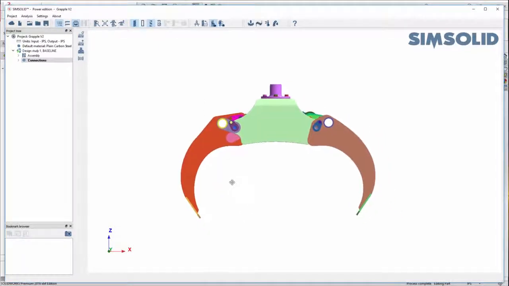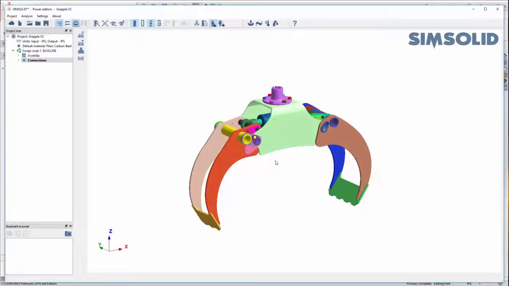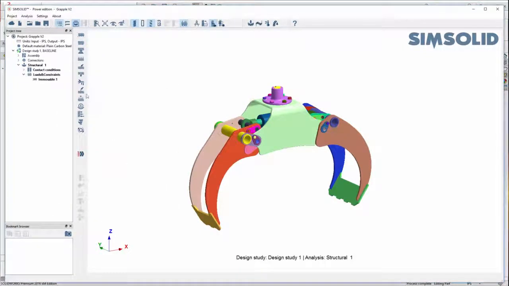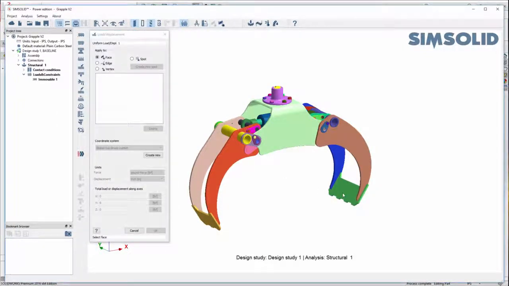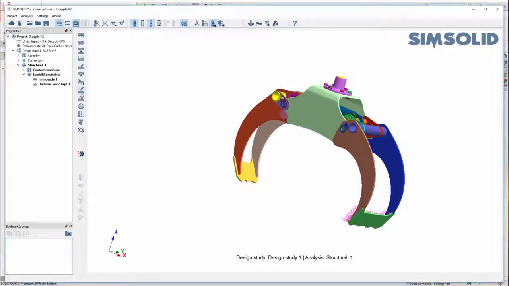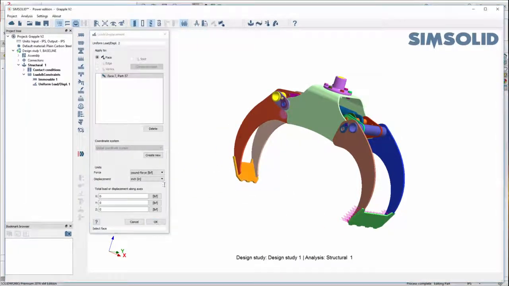Okay, there's the connections all done. There's our model. So let's do a quick analysis. Let's do a linear static analysis. Let's constrain up here in the throat. Let's load it, say, on this face here, maybe 1,000 pounds. And let's load this back face, the same thing, maybe minus 1,000 pounds.